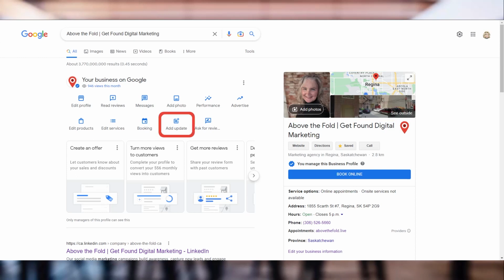Okay, let's do a couple small ones, and then we're going to hop into a couple more big ones. Adding an update to your listing is exactly the same as posting to social media, but the content is different. We can add a business update. Hey, we're now open Saturdays. We're going to be open late Thursday evenings through Christmas, or we've had to close this week because we had flooding in the store. So any kind of update can go in this first category.